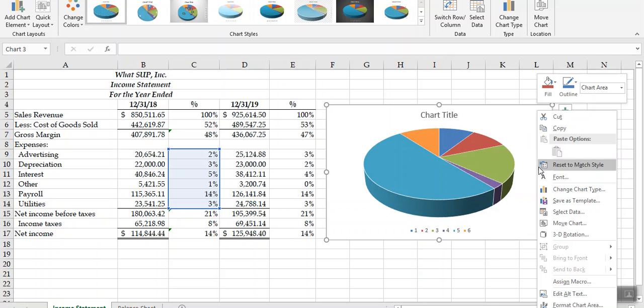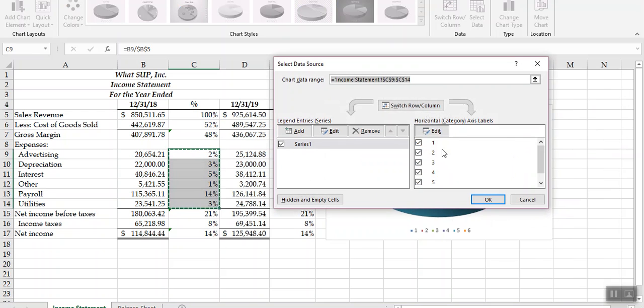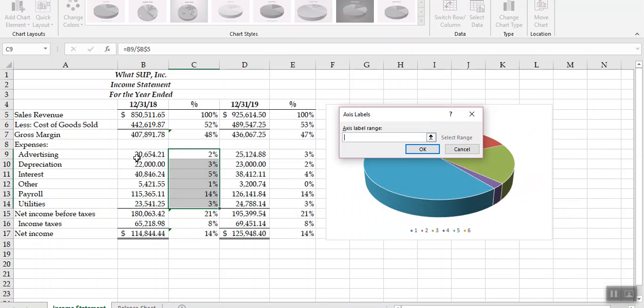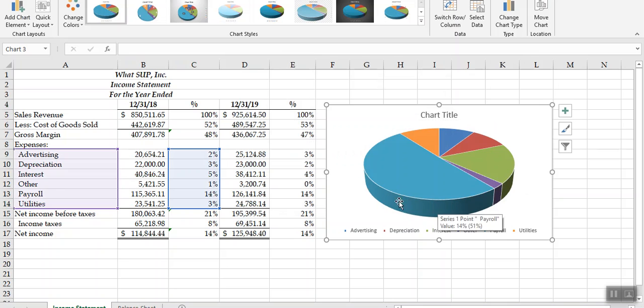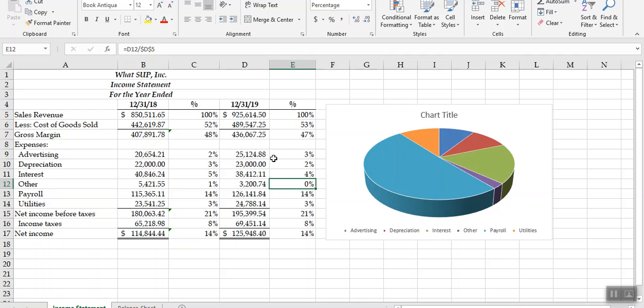So if you right click on the chart, you can learn how to manipulate this. Instead of 1, 2, 3, 4, 5, you can edit this and select the data range. I'm not showing you anything that they're not showing you to already do in the textbook. They're going to walk you through each of these steps.